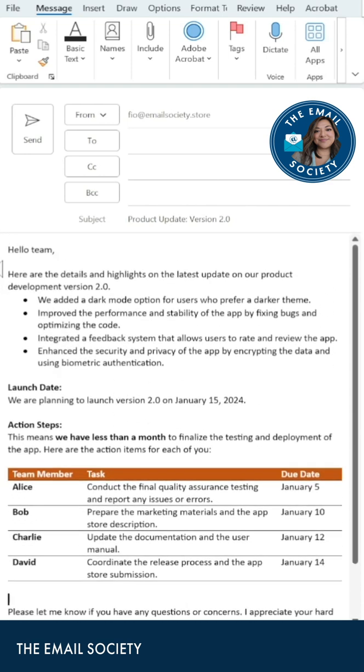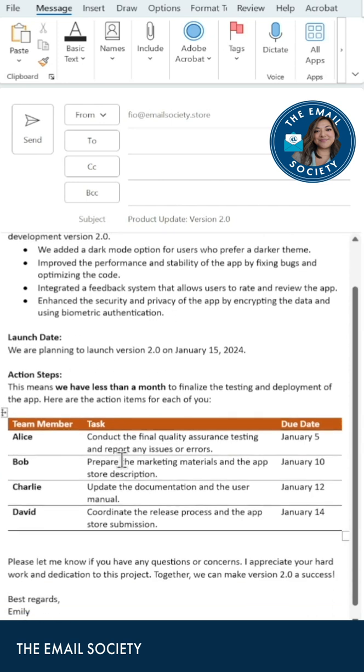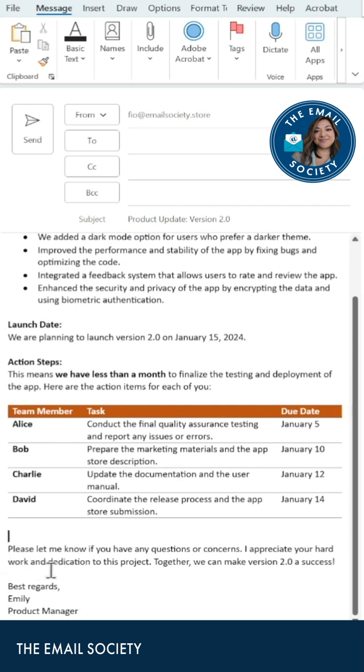All right, so hello team. Here are the details and highlights on the latest update on our product development version 2.0. And then you have all the updates right here. We have the launch date, we have action steps, and then we have, please let me know if you have any questions or concerns. I appreciate your hard work and dedication to this project. Together we can make version 2.0 a success.